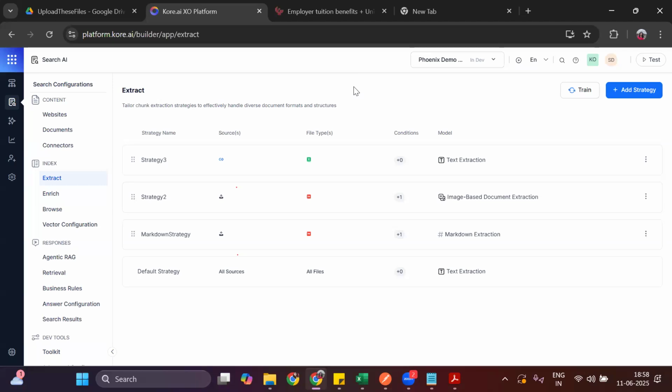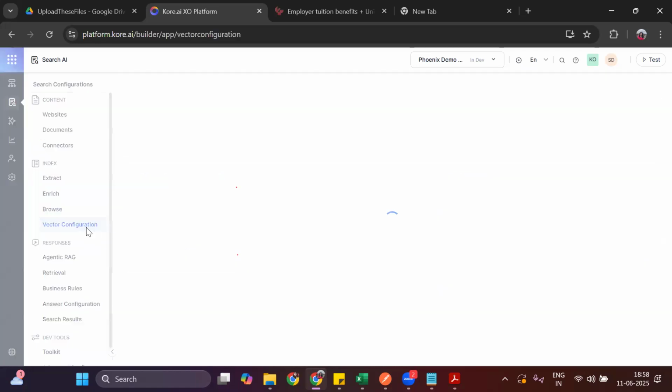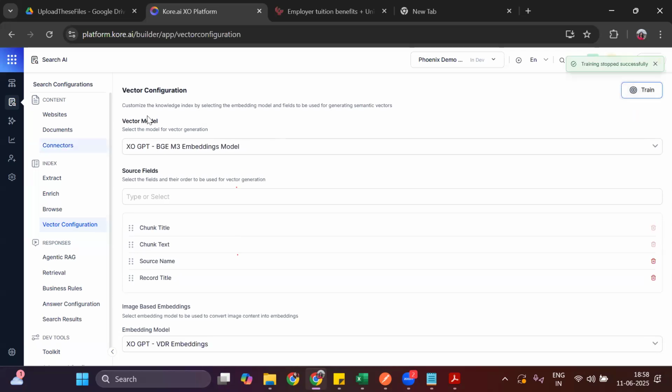All right. Once the extraction is done, you can view the extracted chunks under the browse section. Once you have created the chunks, you need to convert them into chunk vector embeddings. That is our next step, which is transformation. To do this, go to the index tab and choose the vector embedding model and the fields on which you want to create the chunk vectors. Here you need to define the vector model and define on what source fields of the chunks you want the chunk vectors to be generated.